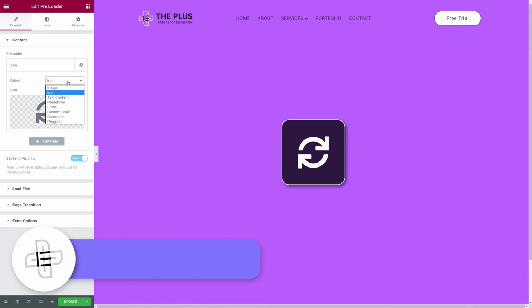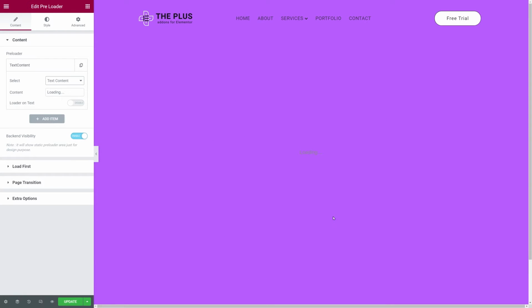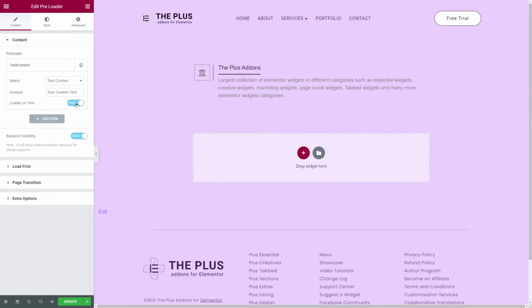So let's discover our next option, which is text content. And as you can see, I've changed the background color here, which will help us to visualize the finished result. And we can change the text we want to display. So instead of loading, you could have your custom text. So just like this, type in really anything you want. And we have the loader on text. So let's enable this.